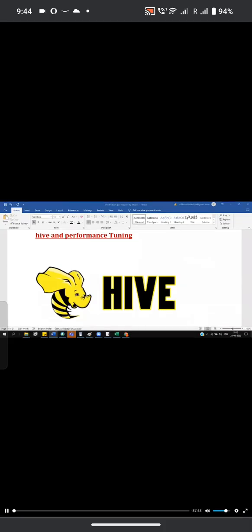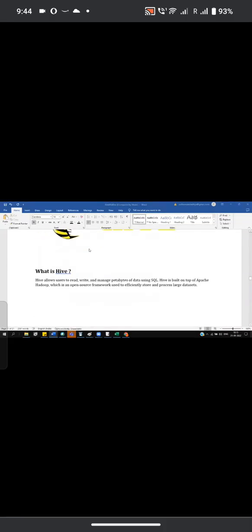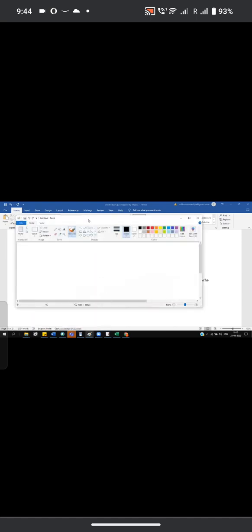Now let's start with Hive. So the first question in Hive, what is actually Hive? Hive allows users to read, write, and manage petabytes of data using SQL. Hive is built on top of Apache Hadoop, which is an open source framework used to efficiently store and process large data sets. So if you take Hive, it's just a query engine on top of Hadoop.